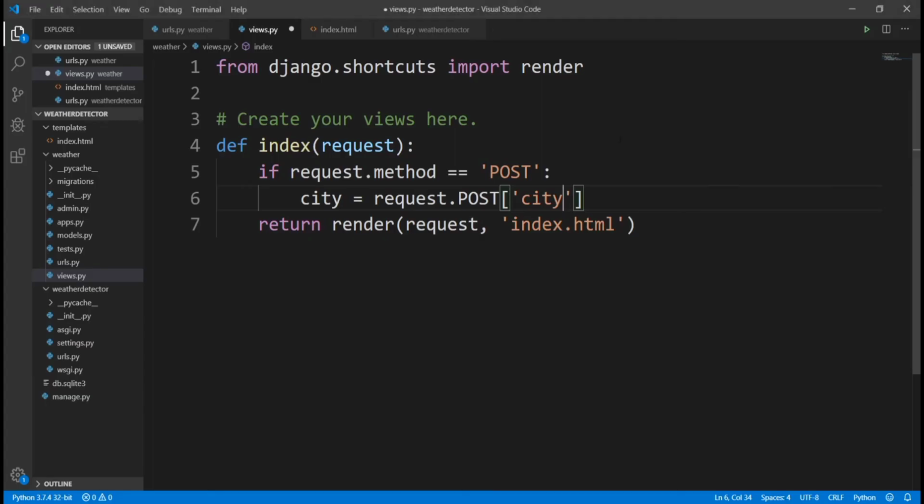That's why we're going to say if request.method is POST. The only time we're going to use POST is when we're sending a form. So if the method is POST, that means the program should know that a form is coming. Then once we know a form is coming, we just need to collect that form, say request.POST city.